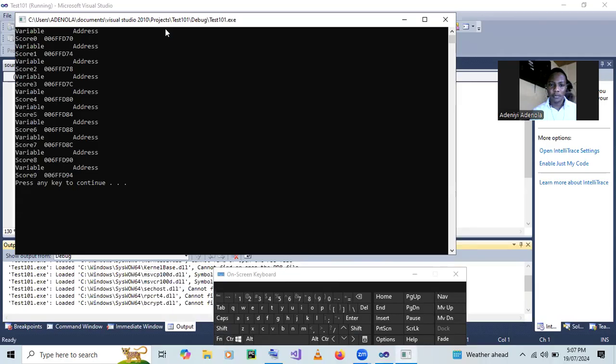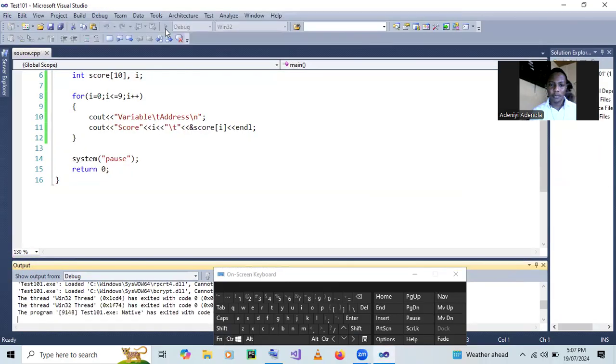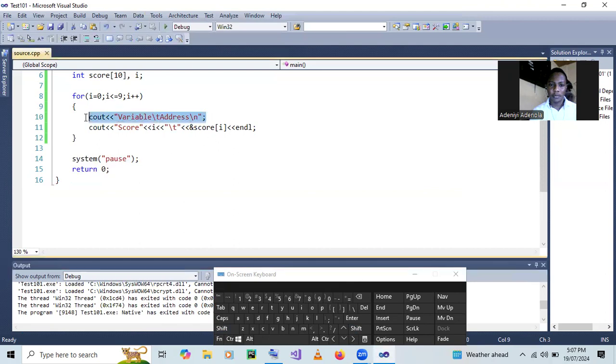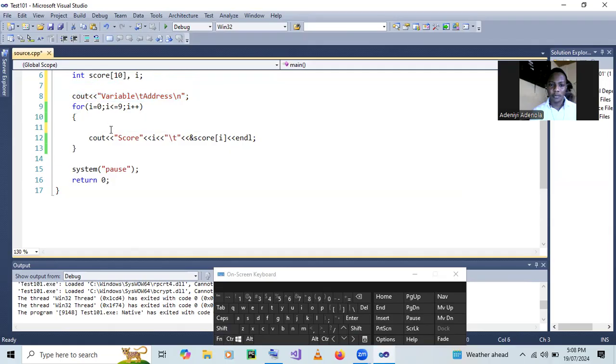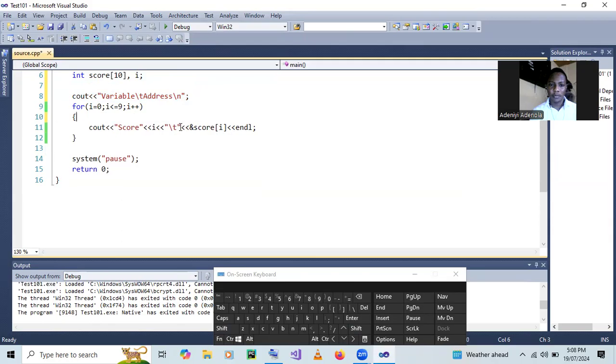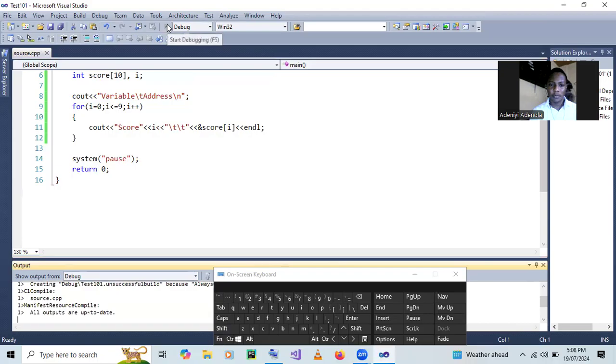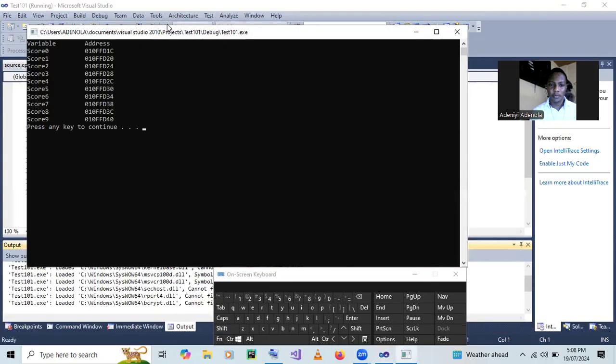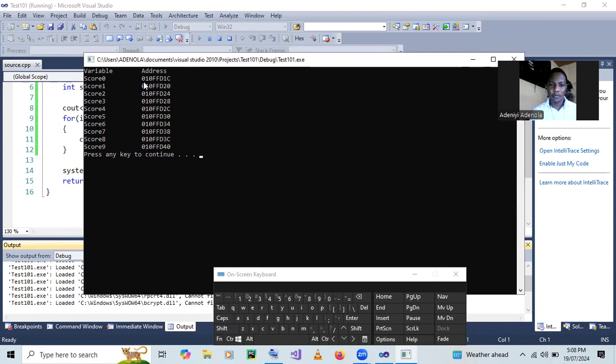Okay, so let me format it better. Let's see. We'll be able to see variable followed by the address. So you can see the address. So they are stored sequentially. When you look at the address, you can see that this is a hexadecimal address.